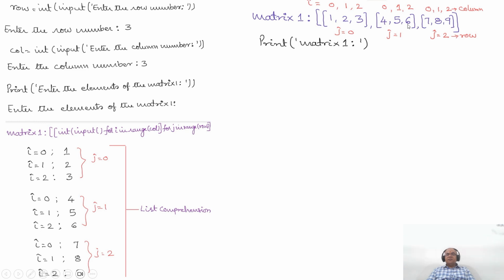Similarly, 4, 5, 6, when j is equal to 1, that is the second row, that is 0, 1, 2 is the column. Again 7, 8, 9, j is equal to 2, so this will be 0, 1, 2 of the column. So this is how it will be stored in your matrix 1. This is the list comprehension method.